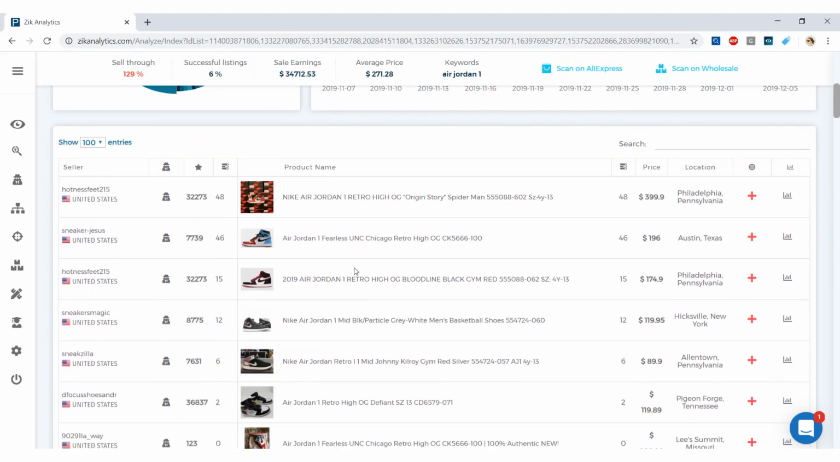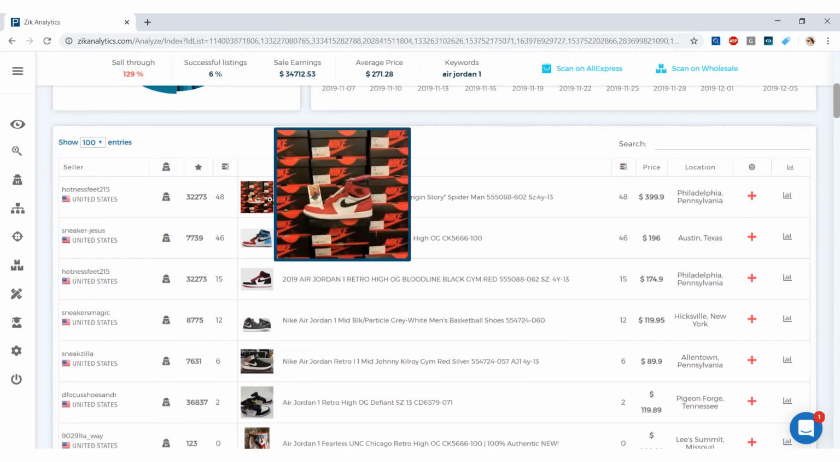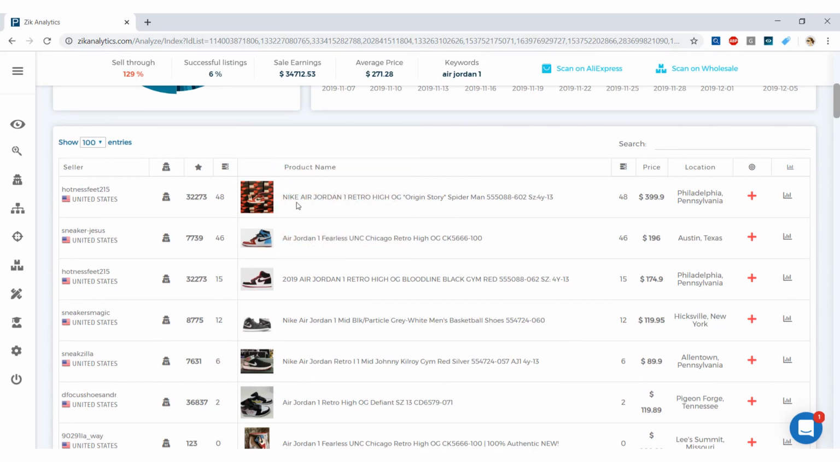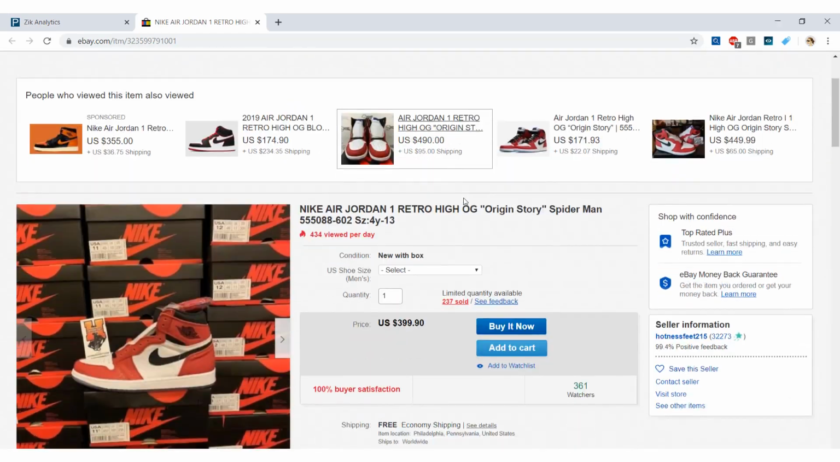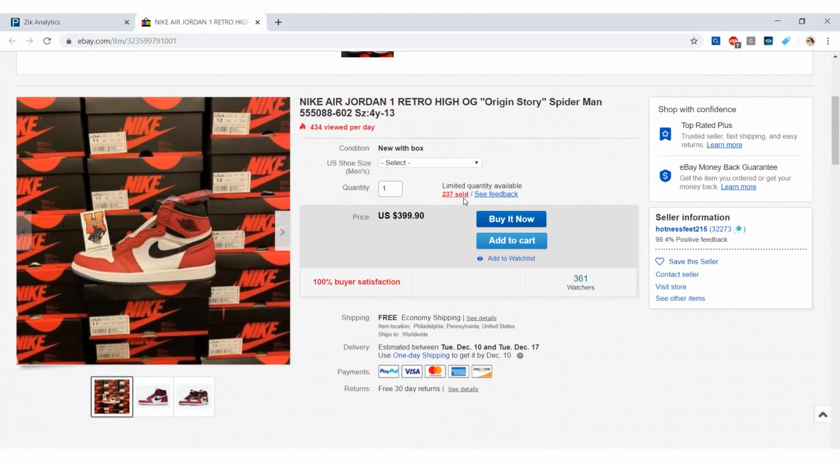Let's now scroll down to the product list. Right away, we see that the number one selling shoe is this. The title of this shoe is Nike Air Jordan 1 Retro High Origin Story Spider-Man. Opening the product on eBay by clicking on the title will get us more information. So we don't have this shoe. The store we found does not offer it. This is selling for $399, but if you can get it for a lower price, that would be amazing for you, because you can see that there is a high demand for this product.